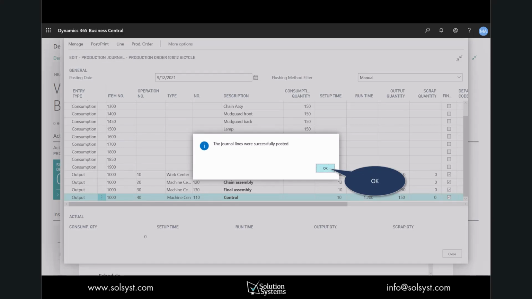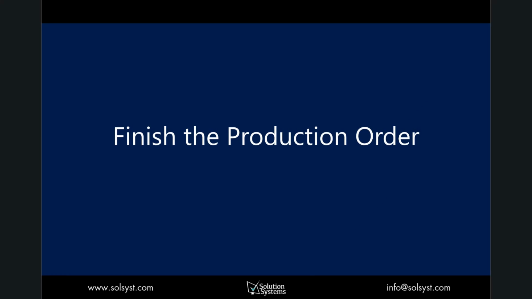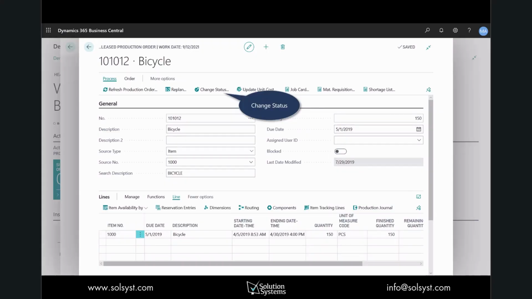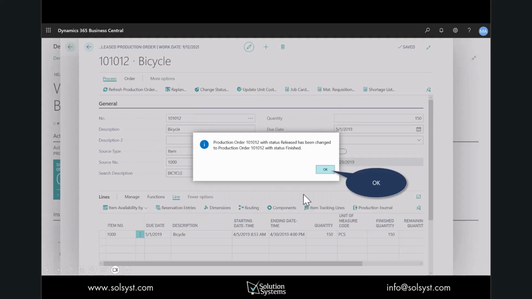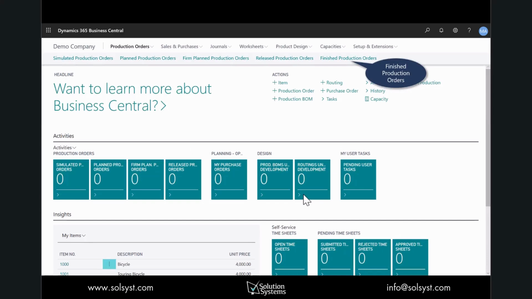And now that all the consumption and output is complete, a released production order finishes when you change its status to finished, either directly from the production order or as part of a batch by using the change production order status batch job. In the released production order, the finished quantity now shows 150. The 150 units are now in inventory and they're ready to sell. To finish that process, I just change the status, confirm that action and the posting date, and now the status of the production order has been changed from released to finished.